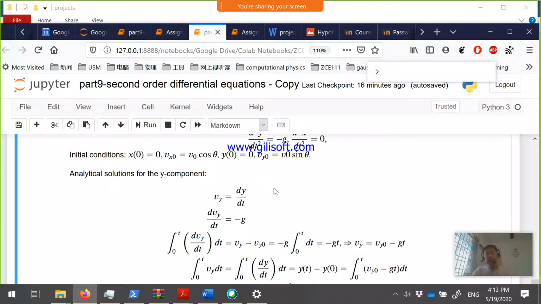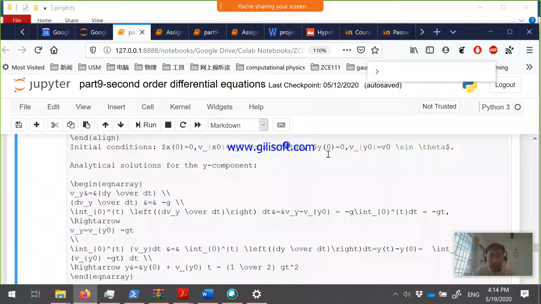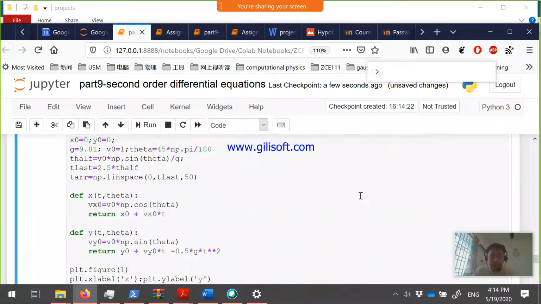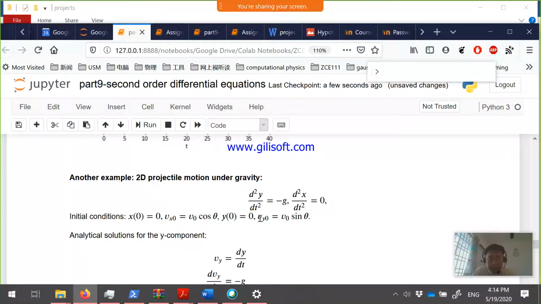So we assign an initial speed to the projectile motion, v naught. Then the initial condition for the velocity along the x direction will be v naught cos theta, and the initial velocity along the y direction for the projectile will be v naught sin theta. So this is v naught sin theta, not v naught. I just corrected the symbol.